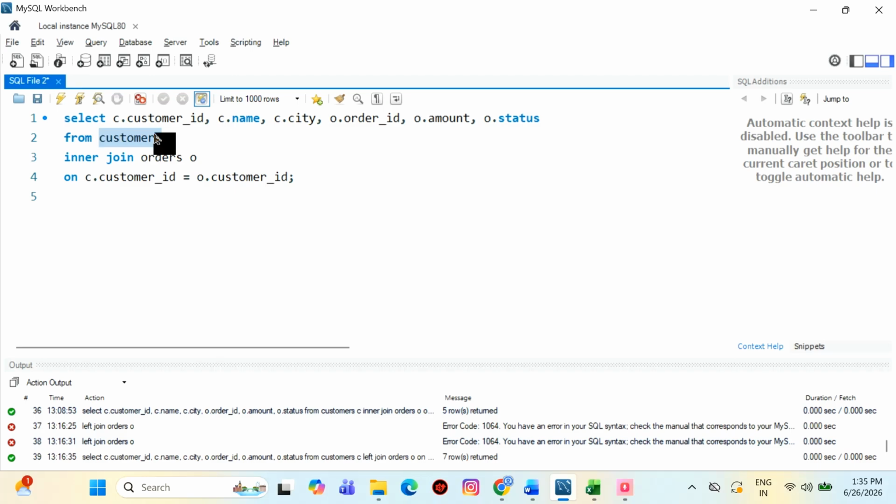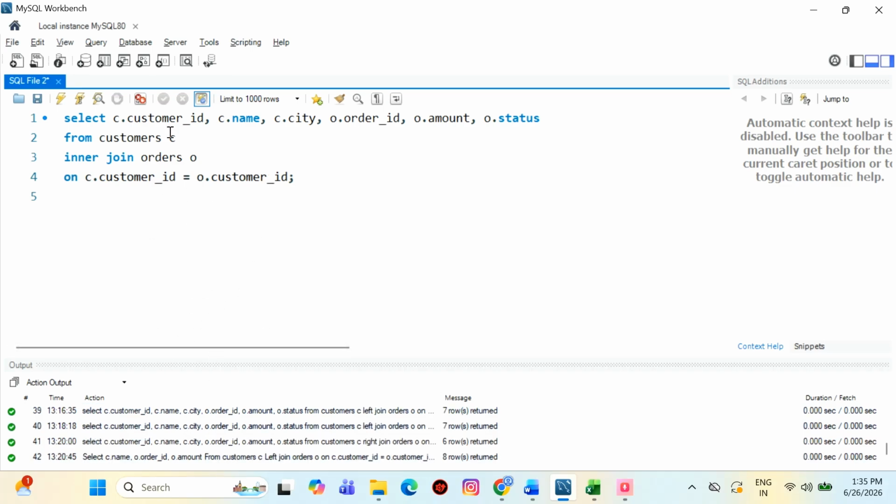From customers, the another name we are giving for this table is C, and we are joining this customer table with orders, that is inner join orders, and for orders also we are specifying another name O. So on what condition? Customer ID is the common column for both these tables. So on C dot customer ID is equal to O dot customer ID. So also for the fields we have to specify the table name dot field name.